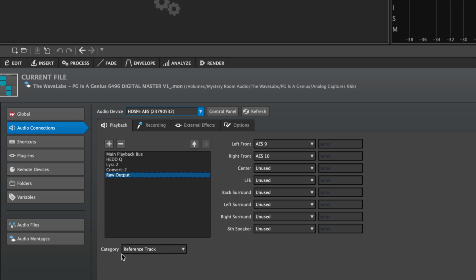I use reference tracks to send basically an unprocessed version of the audio to a different output on my audio device, which goes to my monitor controller. So basically, on my monitor controller, I can press a button and listen to what I'm working on, and then I can toggle to the reference track output, which could be the unmastered version, so you can compare if you're making things better or not, or if it's just louder. So it's a good way to compare the original sound to what you are doing.